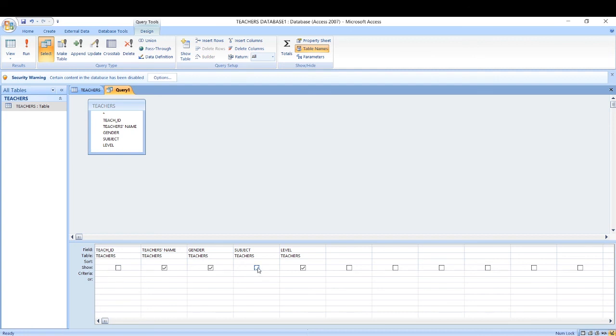Okay, suppose you don't want to show the Teach ID, or you may also not want to show the subject while running the query. You can simply deselect it, and once we run the query, the Teach ID and the subject will get hidden. If you want to show it again, just select it. While running the query, all these field names will appear. So for this purpose we use the show row.